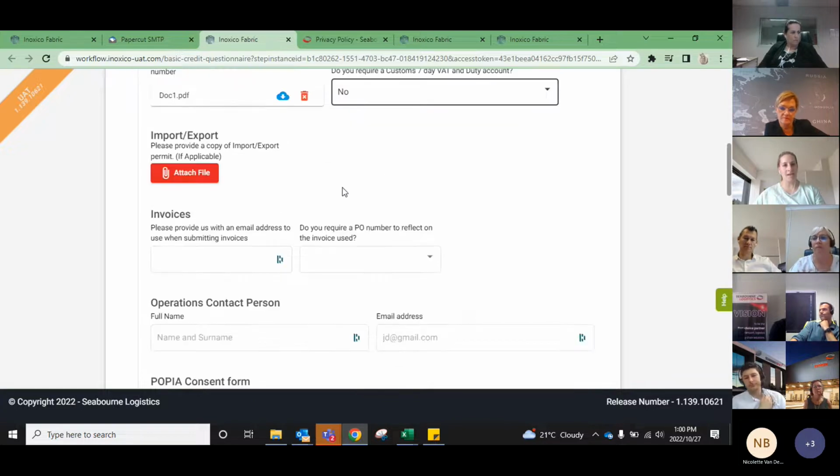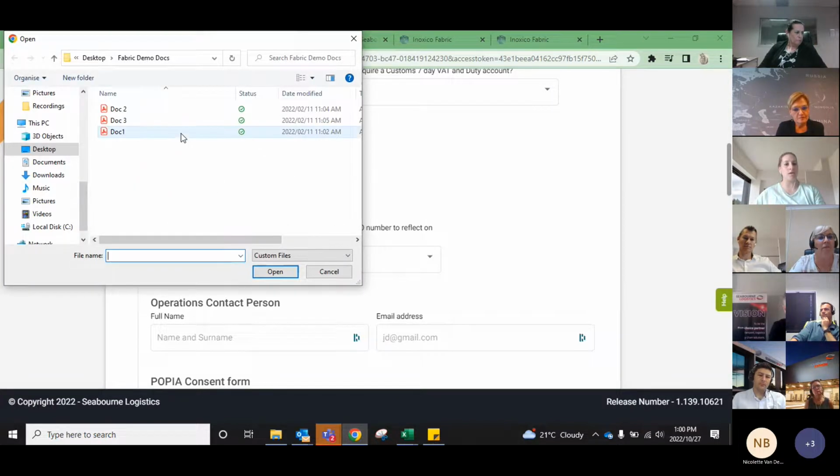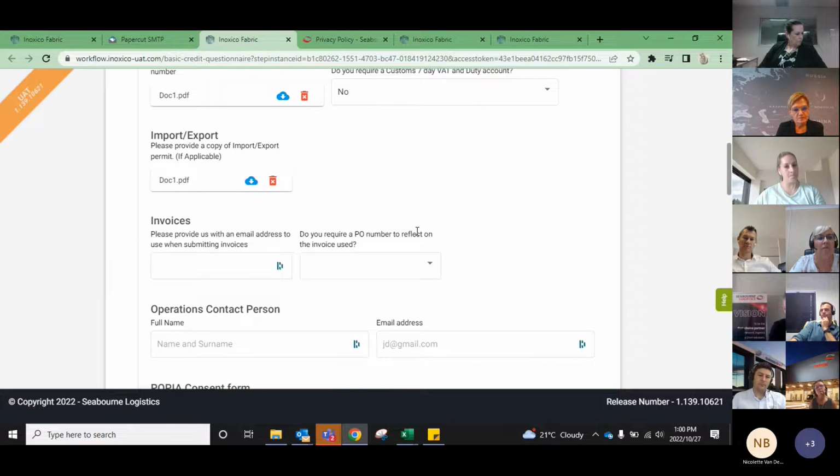Perfect. Okay, then you ask for an import and export document. So again, this is a permit. They should be providing you with this either way. It's just a matter of, instead of printing it for you, they can now upload it into the system.